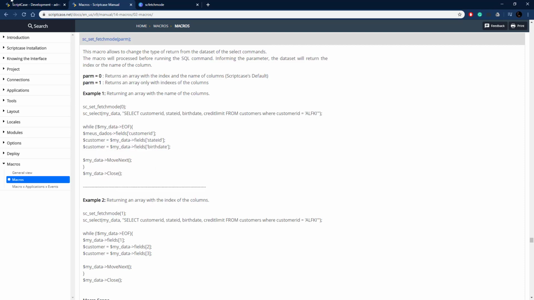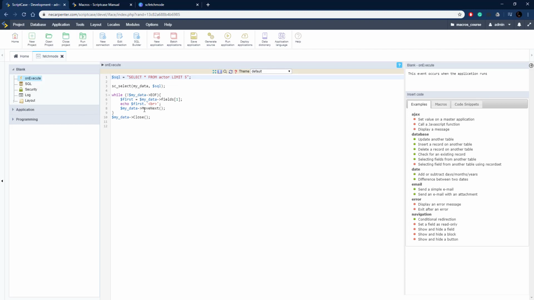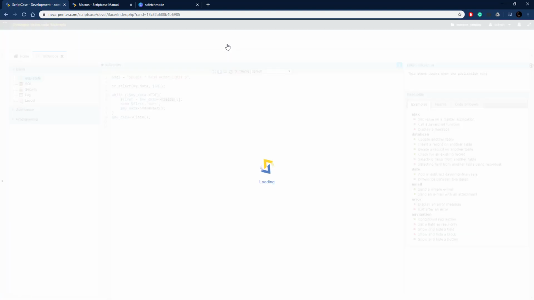So let's go over to Scriptcase and get started with this. I have a blank application set up here. And I'm just selecting from a table here, actor, and I'm just selecting 5 records using fcselect. That's covered in another video. And saving the result in my data. And then I'm going to loop through that and print out the first field. So I'm echoing out that first field there with the new line, going on to the next one, and then closing out the connection. So let's go ahead and run this.